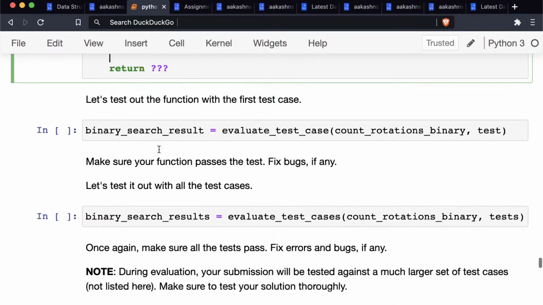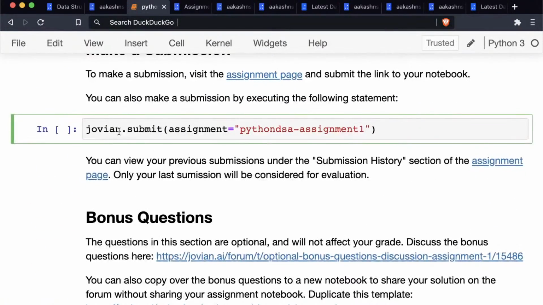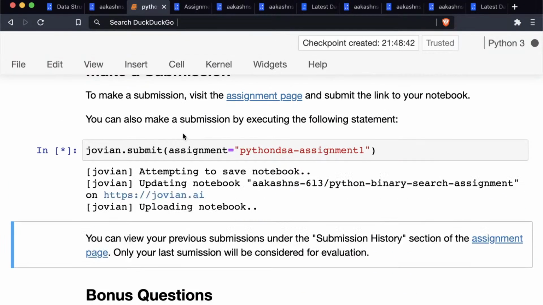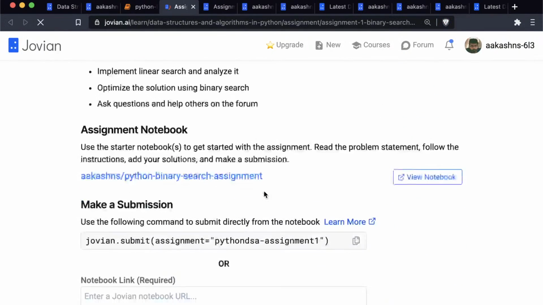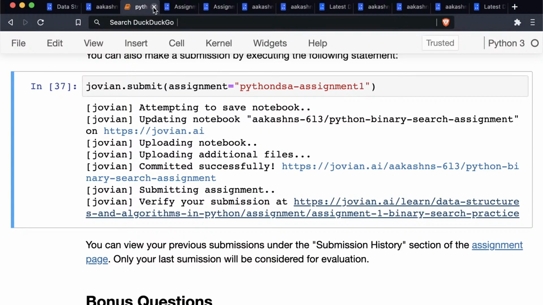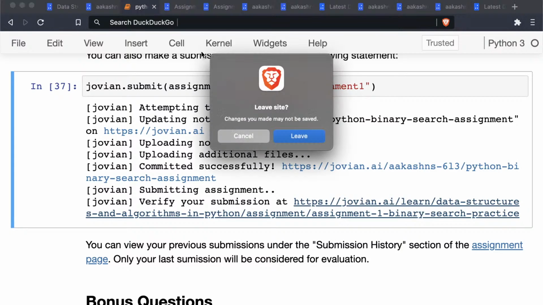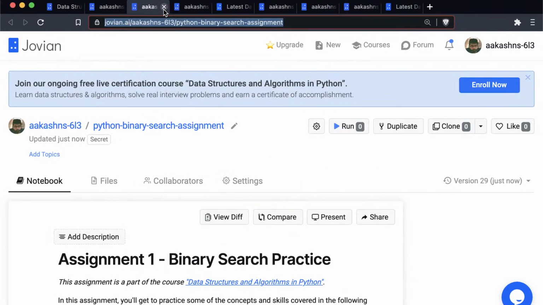Now, one other way you can submit is by simply running the code: jovian.submit(assignment="python-dsa-assignment1"). The code is mentioned here. You can see here that the submission was made and you can verify your submission on this page. Once again, I received the same fail grade. Okay, so that's assignment 1.